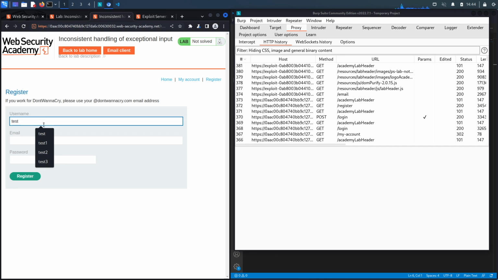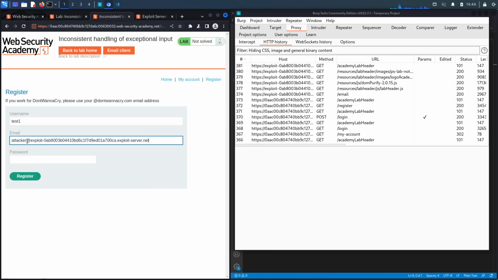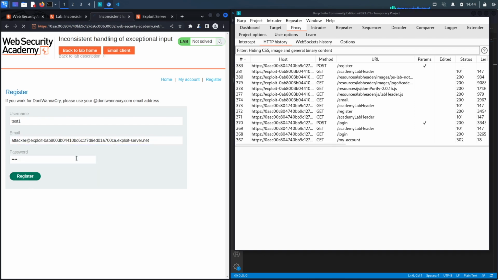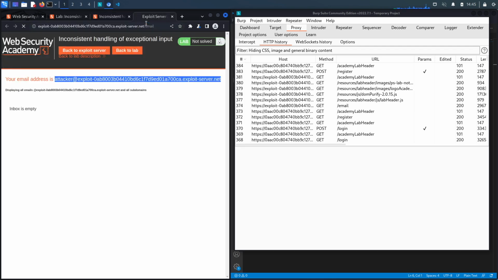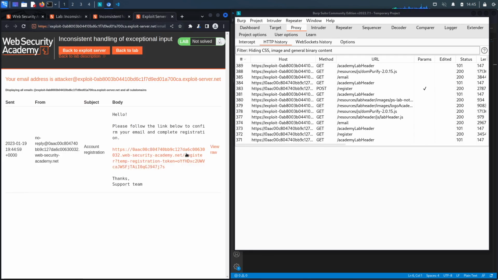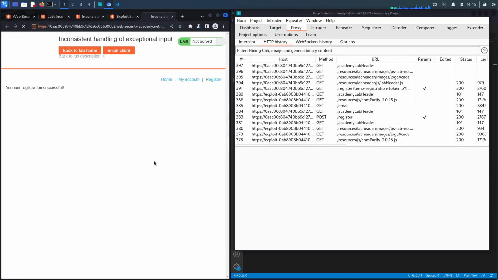And again, let's register test1. And then the email address is attacker@exploitserver.net. And then the password, let's say, is test, and hit register. It tells me to check for the registration link. Hit enter. This looks good. We get the registration link. Let's enter it over here. And it says account registration is successful.